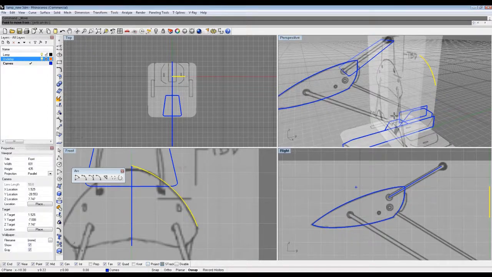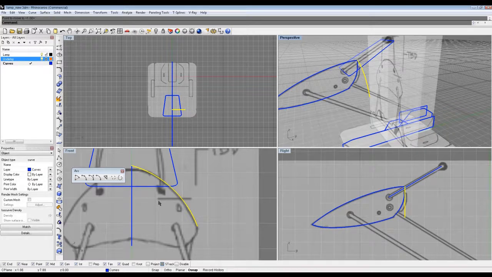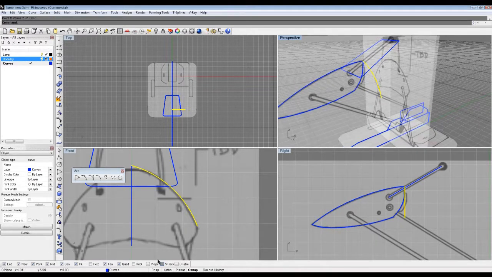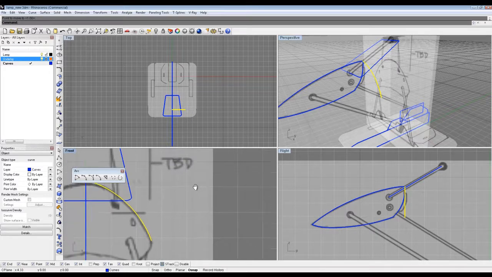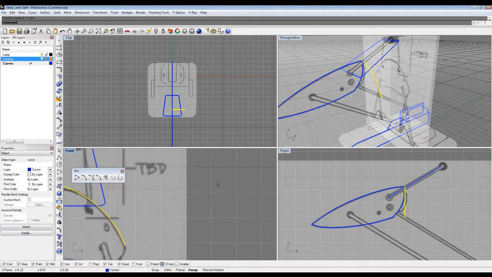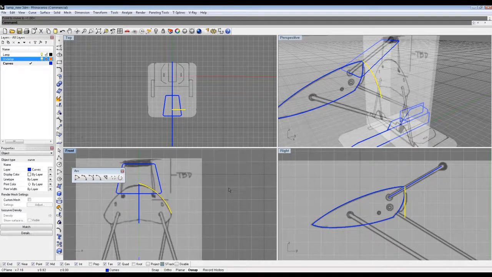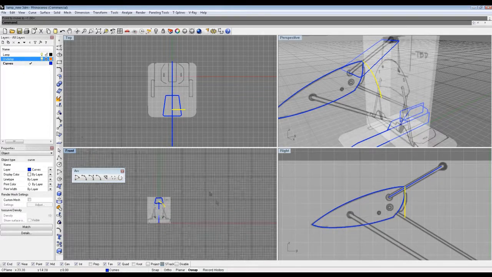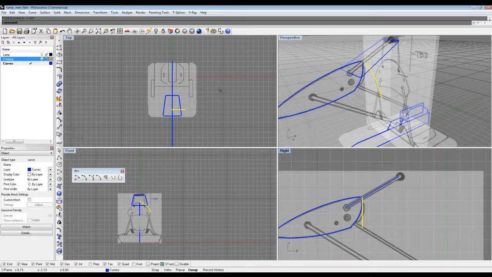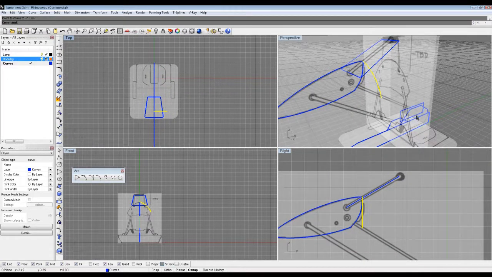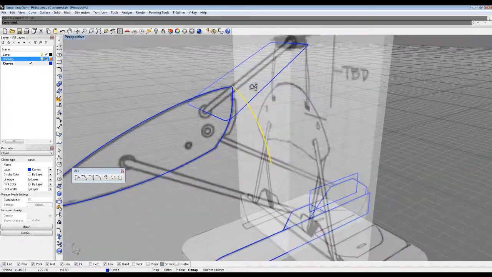And you'll notice I keep going back and forth between turning project on and off. Project just means that when it's on, it's projecting all of the curves and things that you're drawing to the active C-plane, the construction plane, which is this grid in the front view, grid in the right view, or grid in the top view. So it really depends on what you're trying to do at that moment.